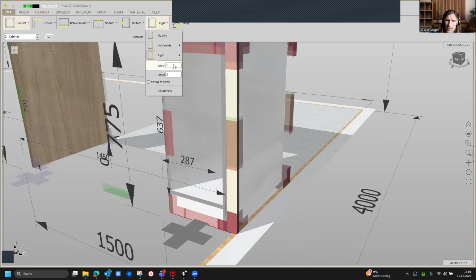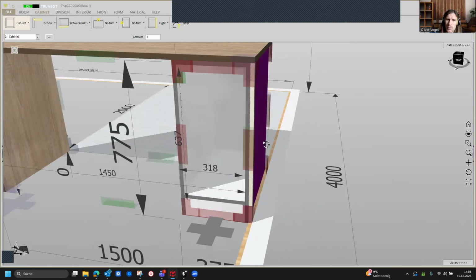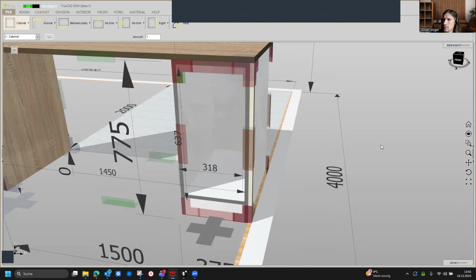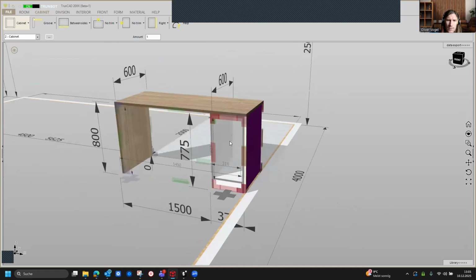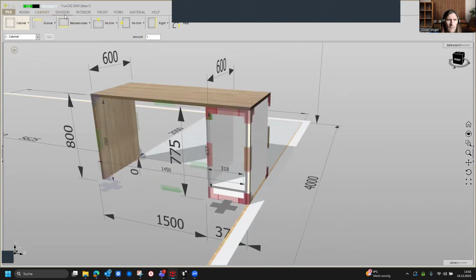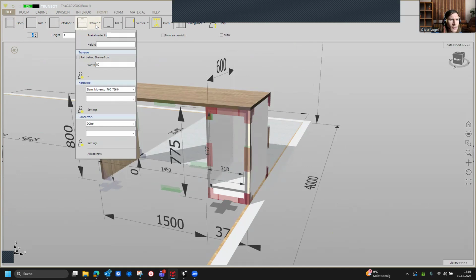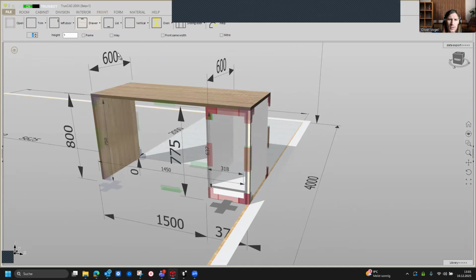width of it should be 19 millimeter. Yeah, you can also use 18 or 20 or 30, whatever you would like to have. So yeah, then we have this, and we don't have a division or interior, but we do have two front drawers, and that's why we go in the front tab, type in two, and add here two drawers, Movento. Now we keep the Movento and drag it and drop it in here.